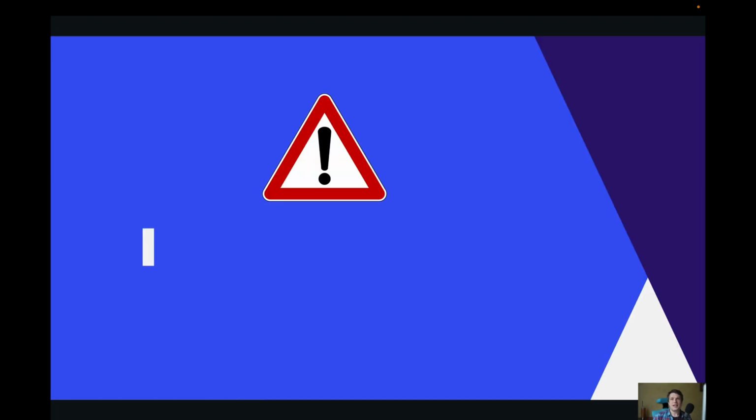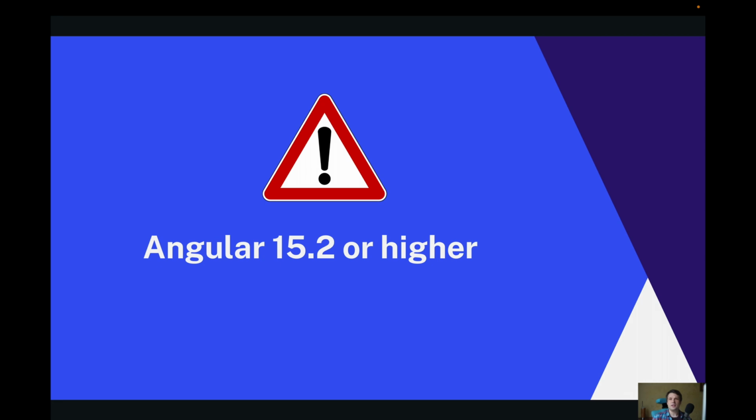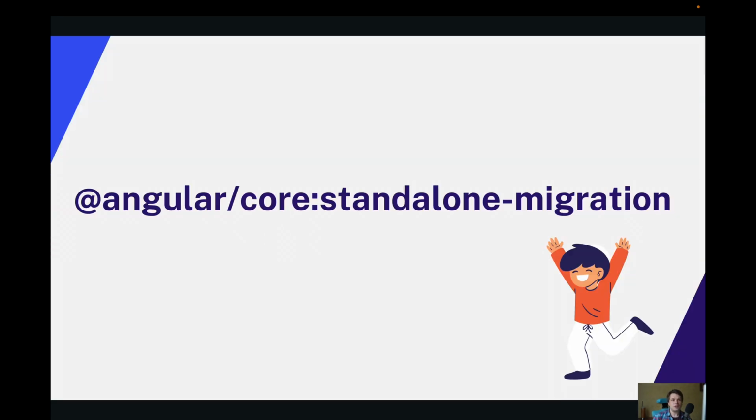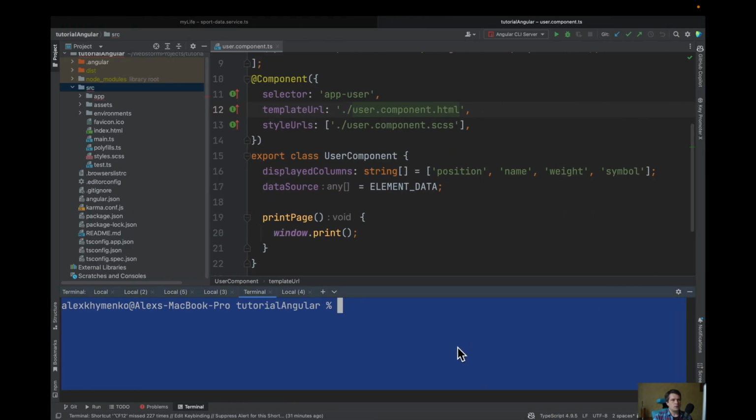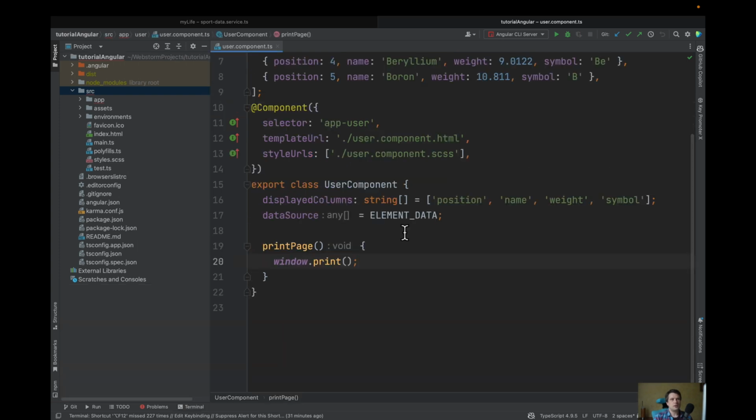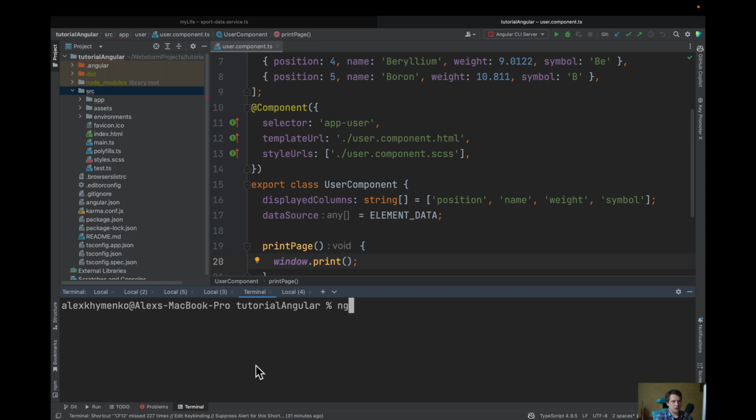To use their help, you will need Angular 15 or higher. The feature is automatic migration with ng generate and this @angular/core:standalone migration. Let me show you how it works. So we will have a project that is generated with modules. Open your terminal and just run ng generate @angular/core:standalone.